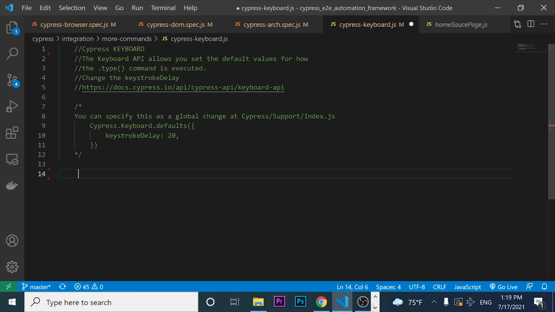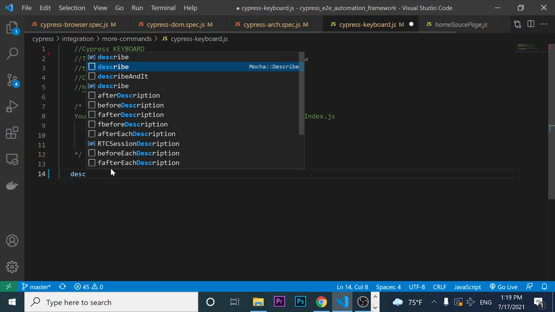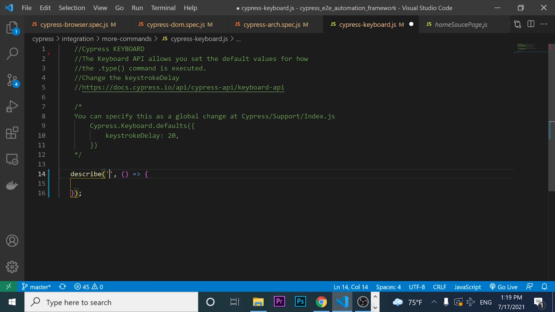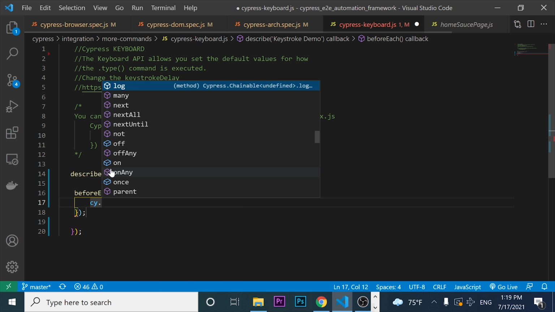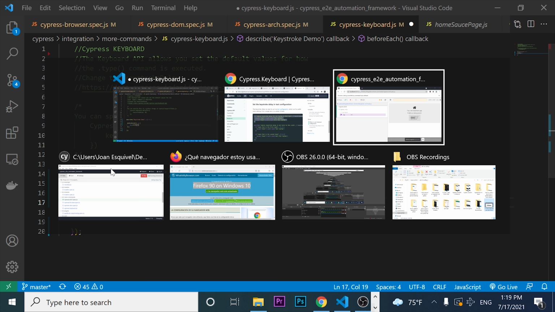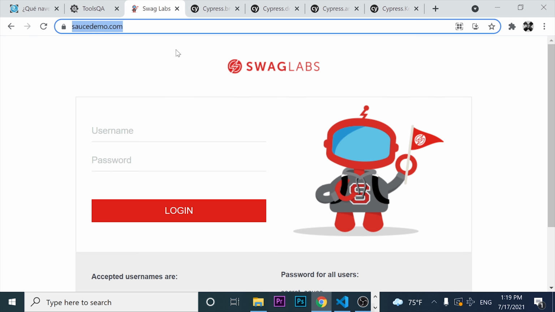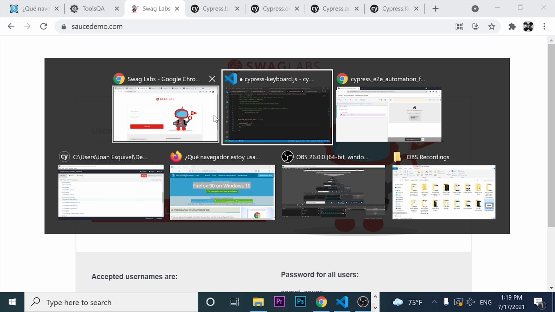I'm gonna make a describe here, right? A simple describe. It is gonna be named, for example, keystroke demo. I'm not sure how it is pronounced in English. And now we're gonna make a simple it over here. Actually, we can do a beforeEach, and we are gonna be visiting a single website every single time that I execute my script. In this case, I'm gonna use the saucedemo.com website.